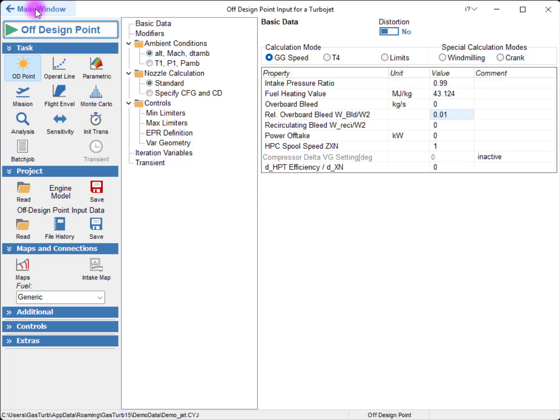Now we will examine an off-design point and vary the burner exit temperature. We can choose whether the relative spool speed or the burner exit temperature is given. We switch to the burner exit temperature option and reduce the burner exit temperature to 1200 Kelvin for our next off-design calculation.